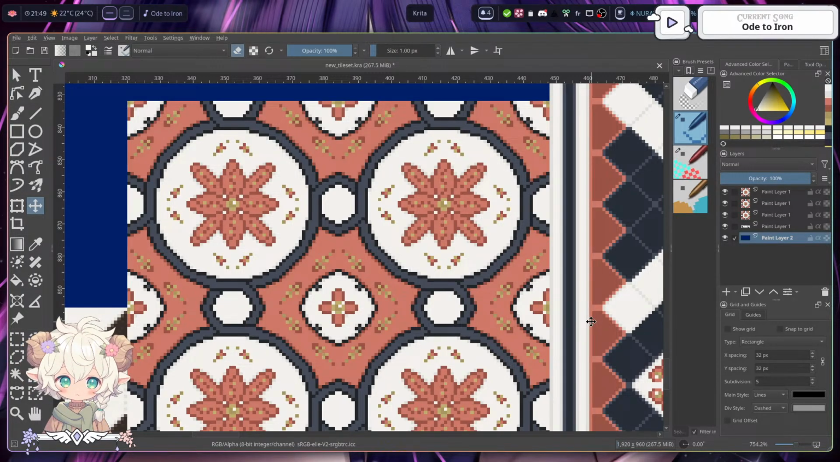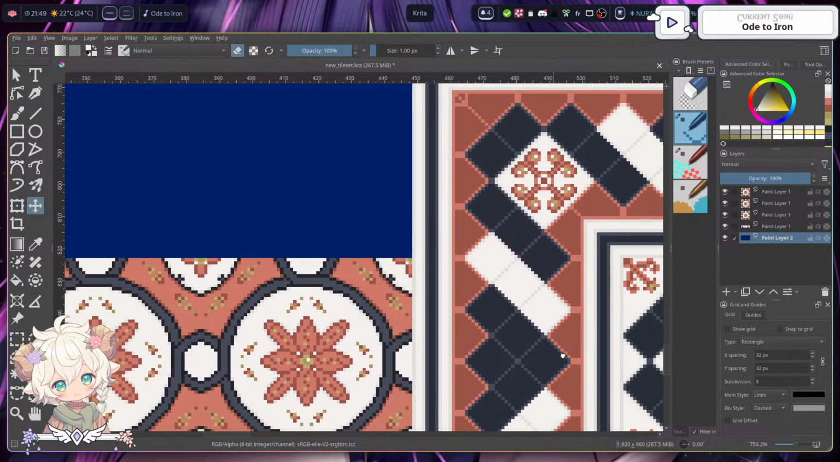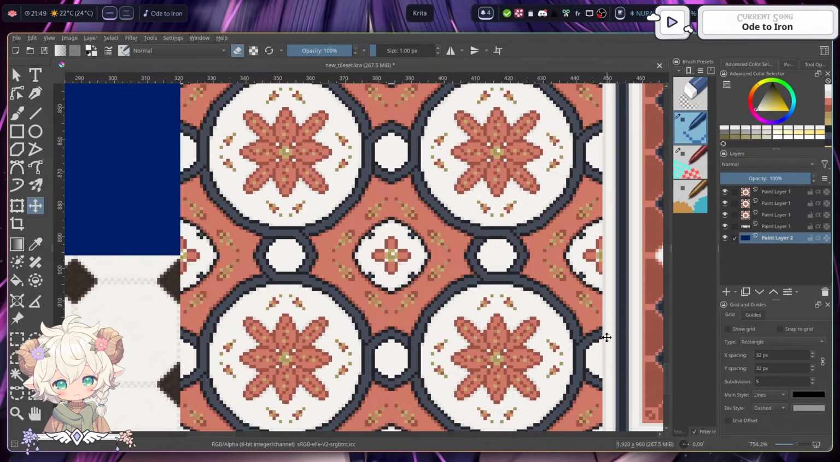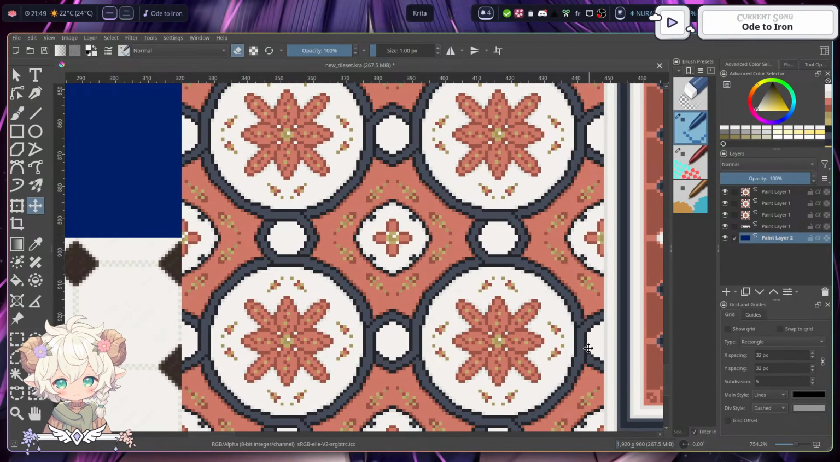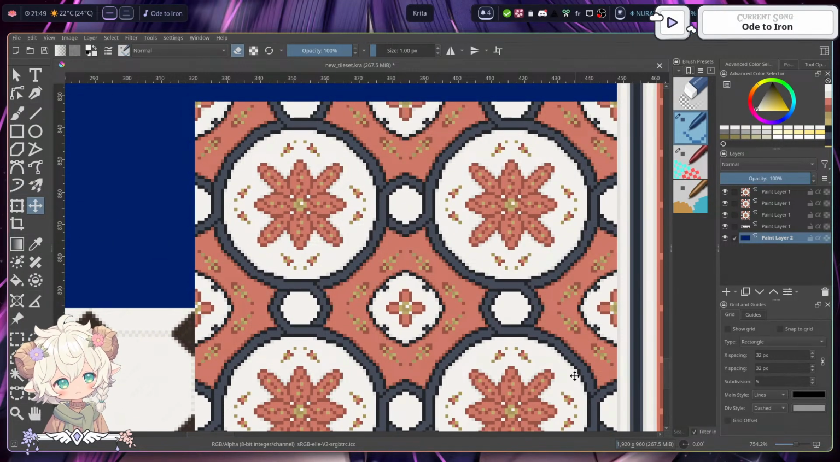Why am I like this? I don't know, but I kind of want to invert both colors. The outline should be lighter and the inside should be darker. I think it will look better. But otherwise, like that, it works. See how it goes? It's actually kind of nice. It's actually kind of cool.